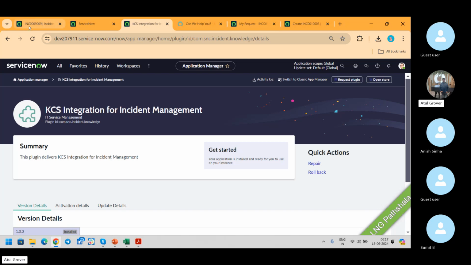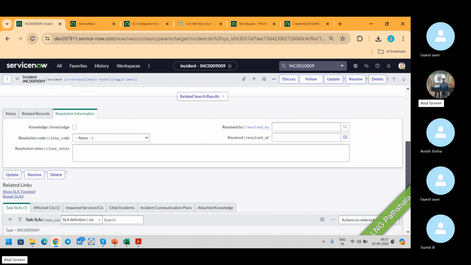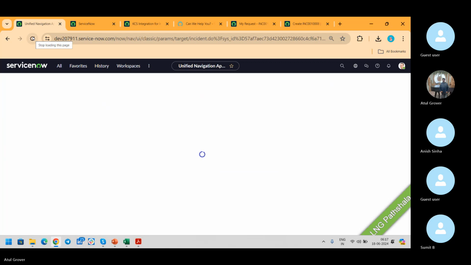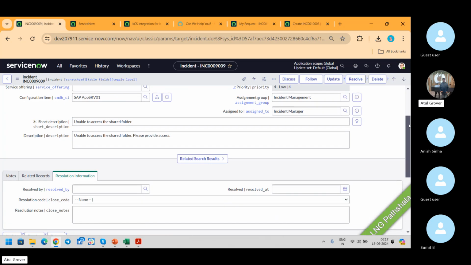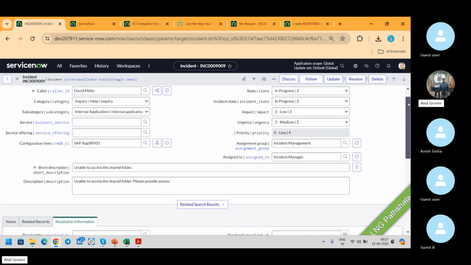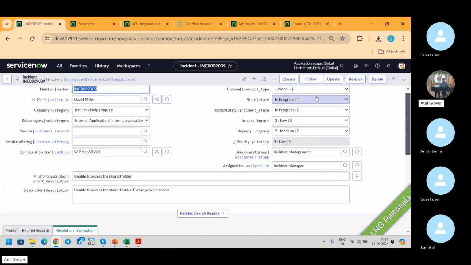Now our plugin has been installed. Let's refresh this particular incident, and this incident should bring that information for me. It didn't work. Okay, now let me resolve it.